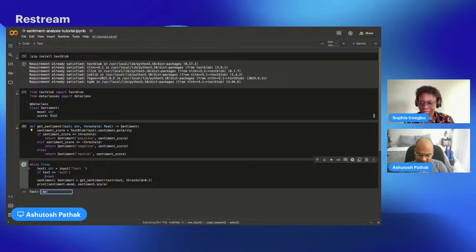I ate a hot dog and it was horrible. Okay, so it recognized that this is a negative text, right? So it prints negative and it also shows you the score. Let's see. I love the weather today, right? And it recognizes this as positive.